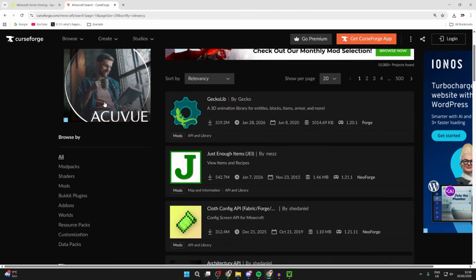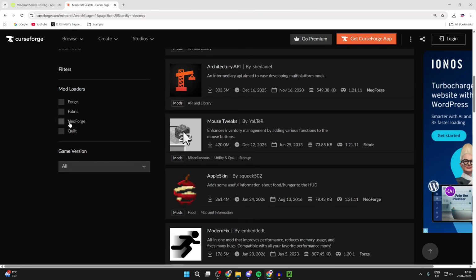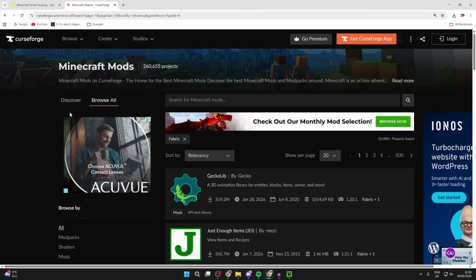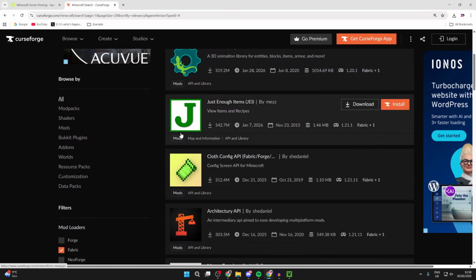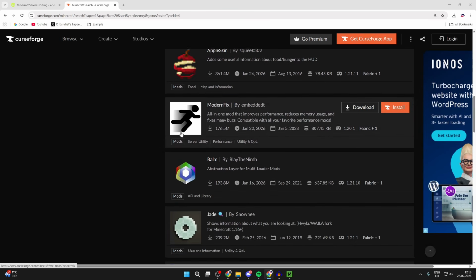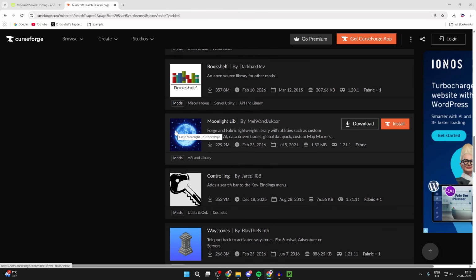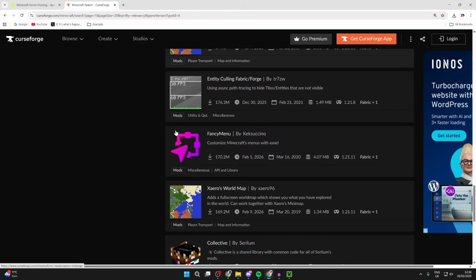Now what you can do here is scroll down to mod loaders, and I'm going to filter this for Fabric. And then what you can do is start browsing through. So we can find a mod that you want. There are so many different mods out there, and of course you can get multiple as well.